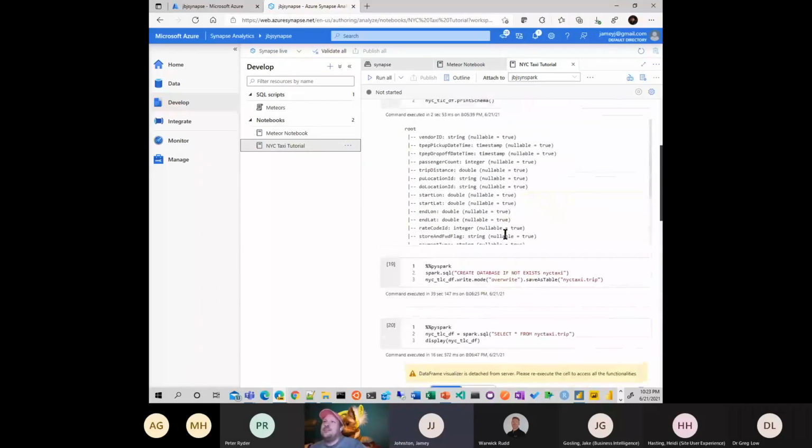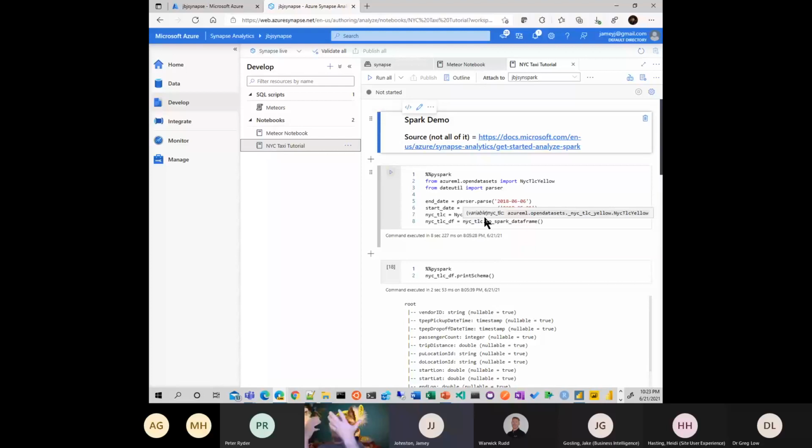It was still showing. But the idea here is inside of Synapse Analytics, you can run Apache Spark through these Apache Spark pools.